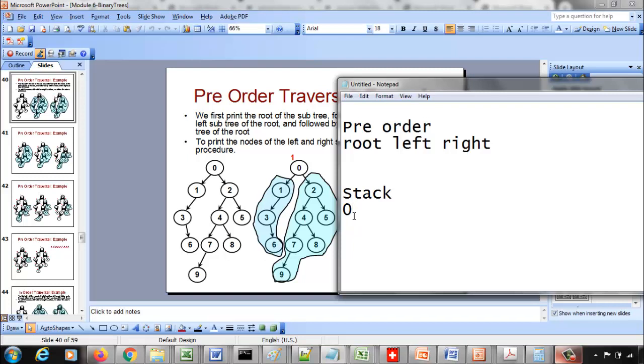To begin with, the stack has node 0, so you start the iterations. In the first iteration, 0 is popped out of the stack, so node 0 is considered to be visited. Now you should be adding the two child node IDs 1 and 2 to the stack in such a way that node ID 1 is on the top of the stack and node ID 2, which is the right child, is at the bottom of the stack. So that's one iteration.